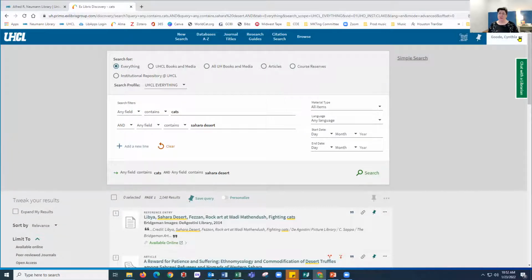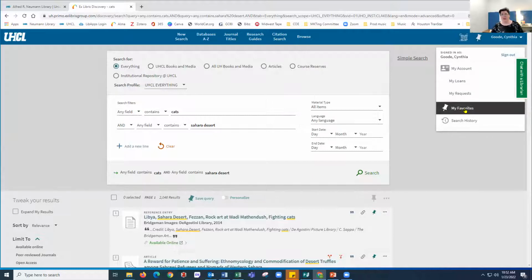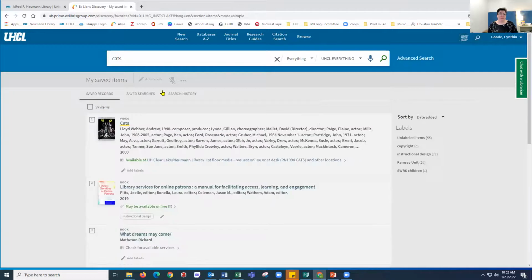So I can go here to my account in the top right-hand corner again, and I can click on My Favorites. Again, it has that cute little thumbtack next to it. So I can look in here, and it will show me all of the individual items that I have saved that I wanted to come back and look at. So here's that cat video that I wanted to come back and look at, and I can look at the record and decide whether or not I want to use this. Maybe I want to check this video out and watch it for fun. You know, you never know.